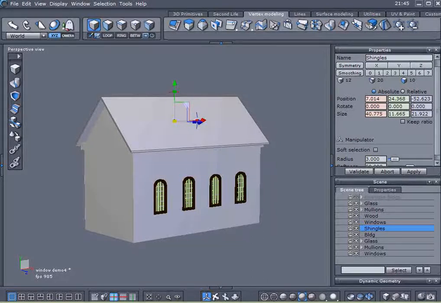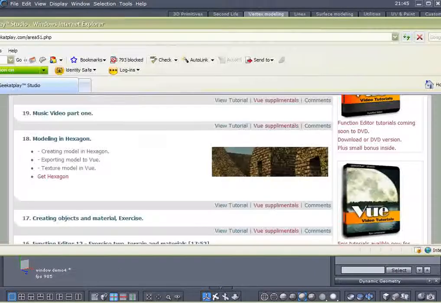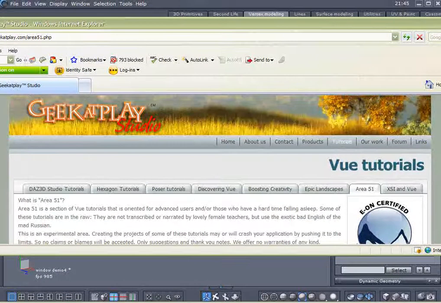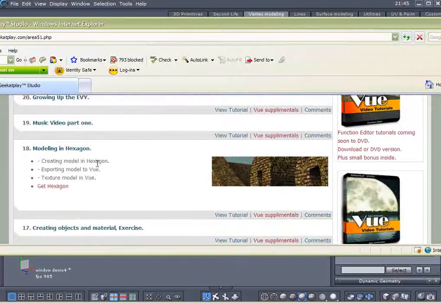Now if you want to know a little bit more about exporting your objects and texturing them in View, here at Geekatplay Studios, there's already a tutorial in the View section on just this process, and you'll find it under Area 51, and it is tutorial number 18, Modeling in Hexagon. It shows you how to create a model, how to export it into View, and how to texture it in View. I'm going to go ahead and do some texturing on my own, but you'll see another way to go about doing it from the perspective of the author who created this tutorial.